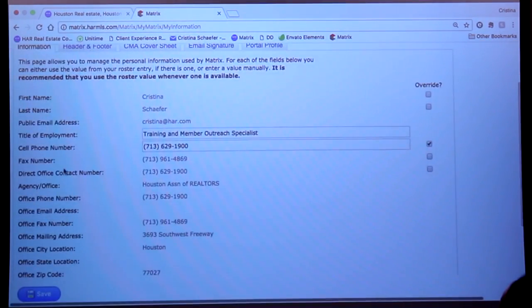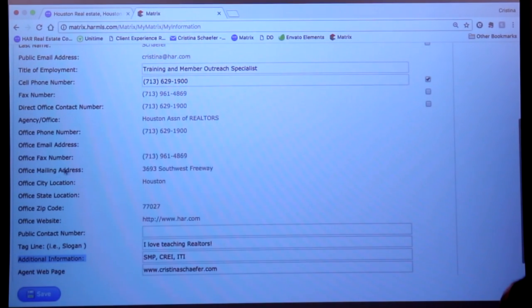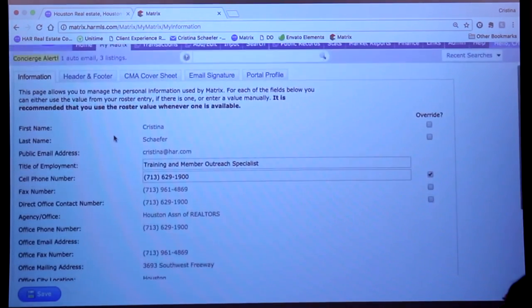Actually, one thing before I move on. I've had some members see this and say, you know, Christina, I don't want people to see my office fax number, for example. I don't use it. Maybe I don't go to the office or whatever the case is, right? Well, just because we see it here doesn't mean a client or customer will ever see it. And the reason is because Matrix does actually let you pick and choose what a client or customer can see of your information. So you'll see that in the following screens.